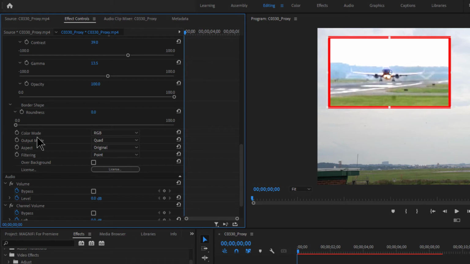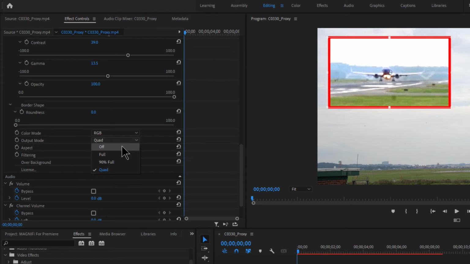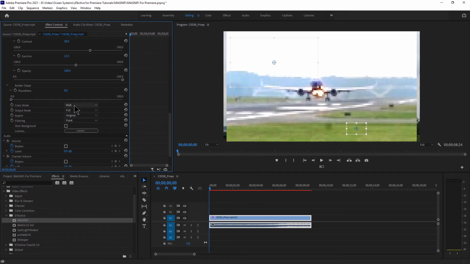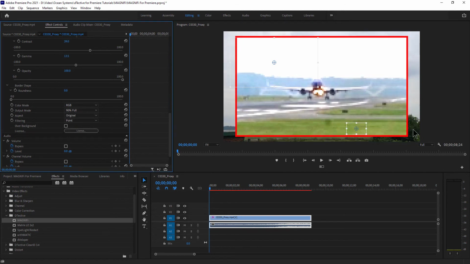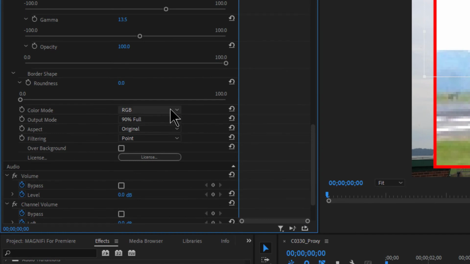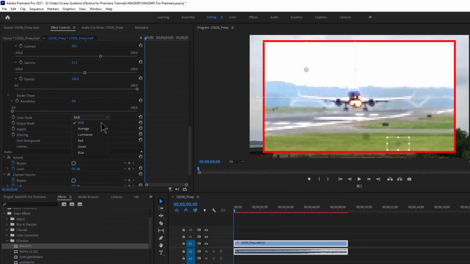And then you have some other options here: color mode, output mode, aspect, and filtering. I'm going to change the output mode to 90% full. You can also do full, which is a full screen output of the output box. We're going to do 90% full, which gives you some of the background. And then I'm going to change the color mode so you can really see what's going on. So RGB is full color. I can do average of the colors.